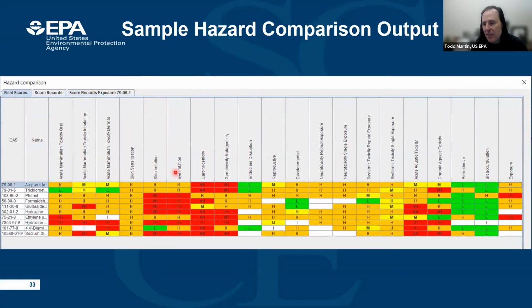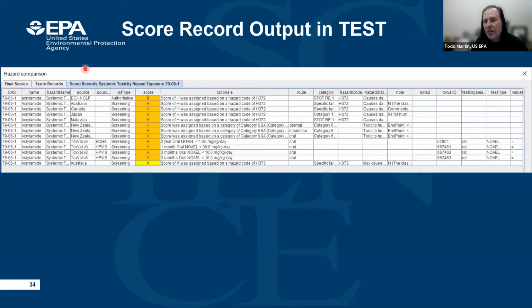So if you went back to this other chemical, you'd see that the system, it was a high here, but that's what this row gave you. And then you can take all this data and export it to Excel as well, just like you can in the web browser version.